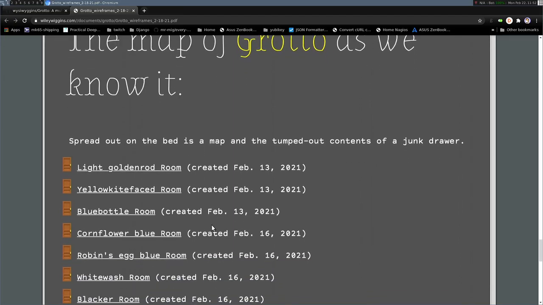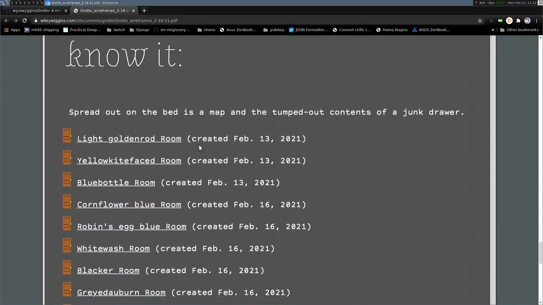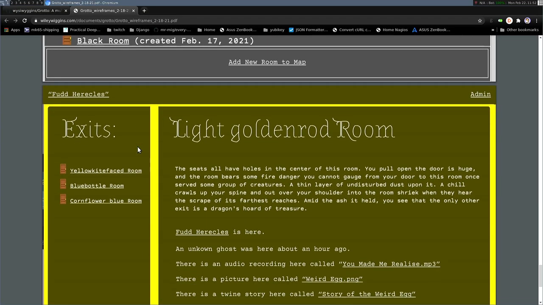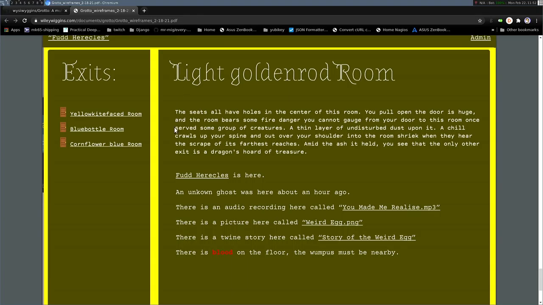And then this is already implemented. The map of the grotto roughly is implemented this way. If we look into a room, and again, this is just the wireframe, so this is the aspiration of what it should look like, the room should be able to tell you who's in it presently. That doesn't exist in the implementation yet.